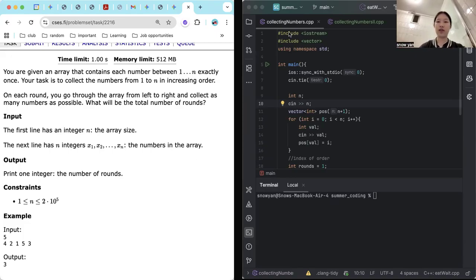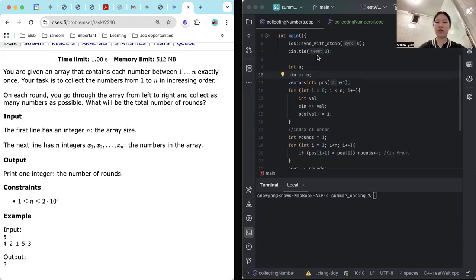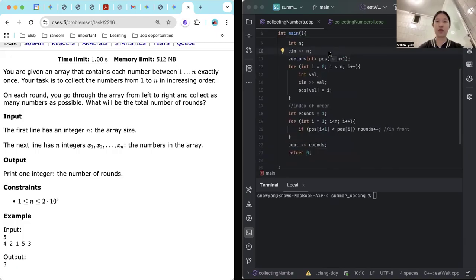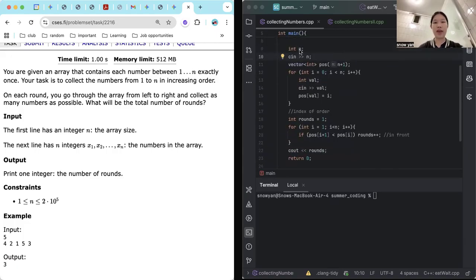So then in the code we have #include <iostream> and #include <vector>, using namespace std, which is pretty standard. In our main function we have ios::sync_with_stdio and cin.tie to make our input and output faster. Next we have our n and we input that. We create a vector which contains our list of numbers. And because we want to know where it happens, we want to store the position rather than the value. So we use the value as an index and we store the position of it.